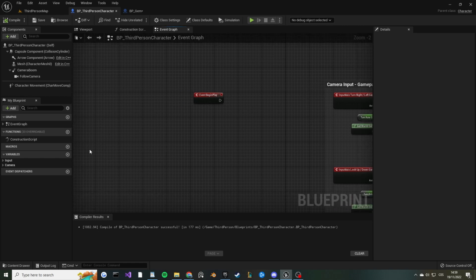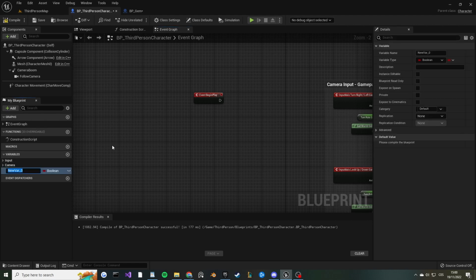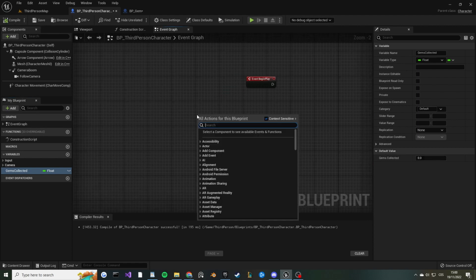And we are gonna create some variables. Well, only one for this video. On the left side here, I'm gonna click plus, and I'm gonna call this gems collected. And then we are gonna set the type to float. Now, we are gonna implement event tick here.